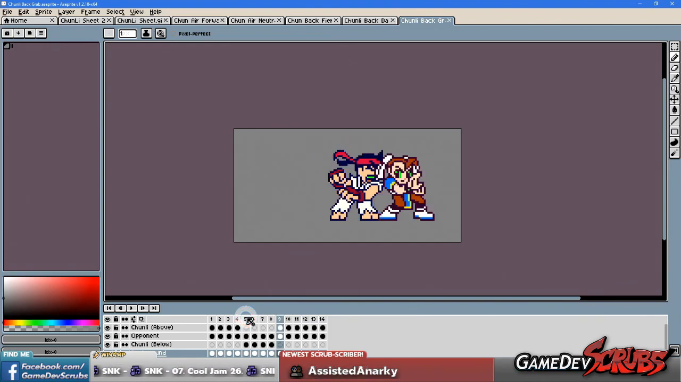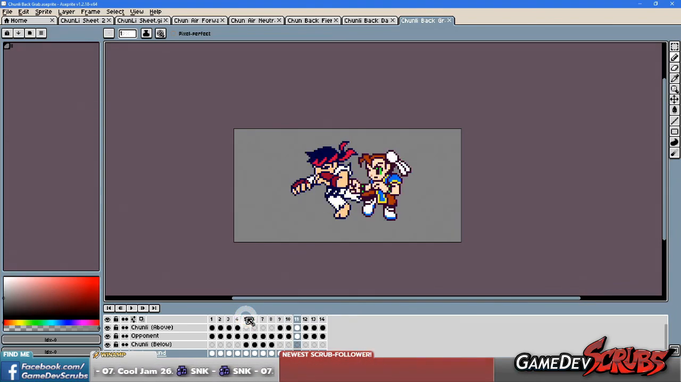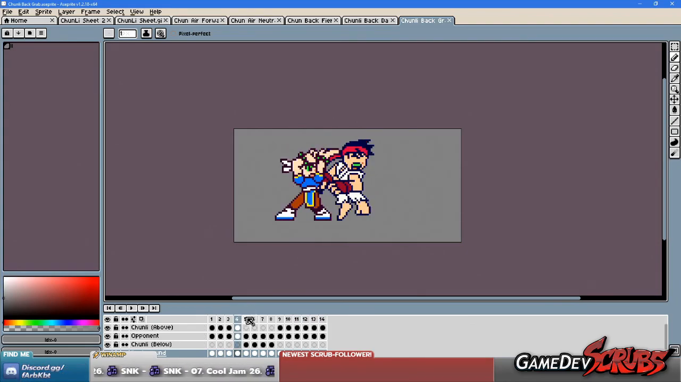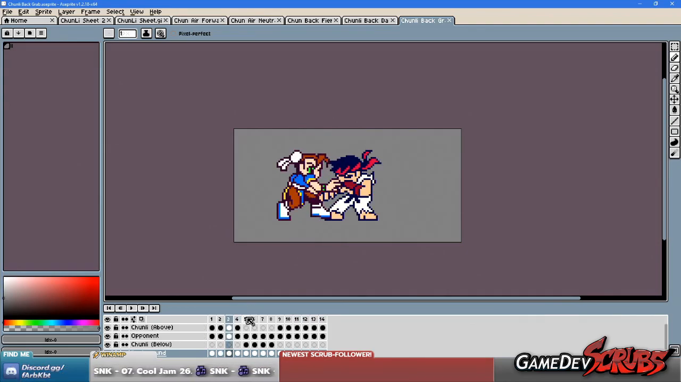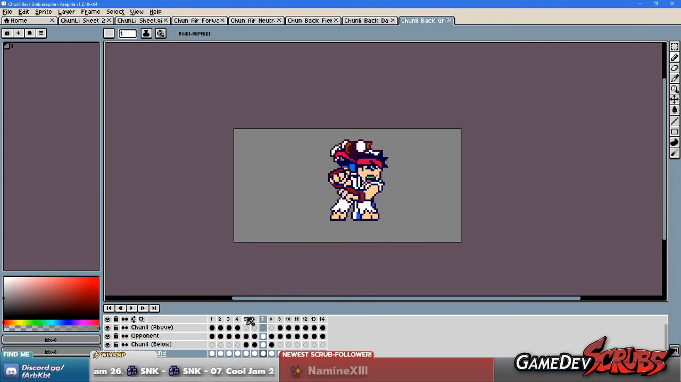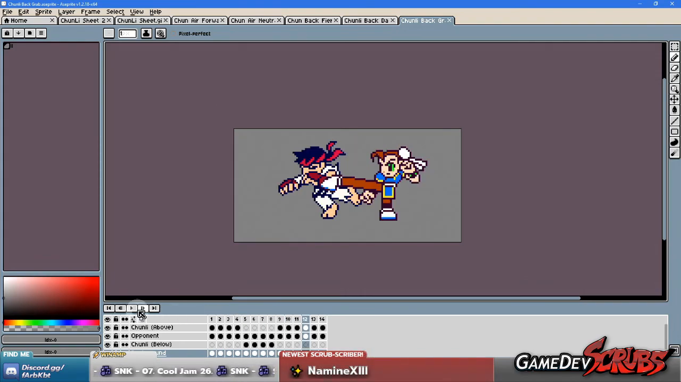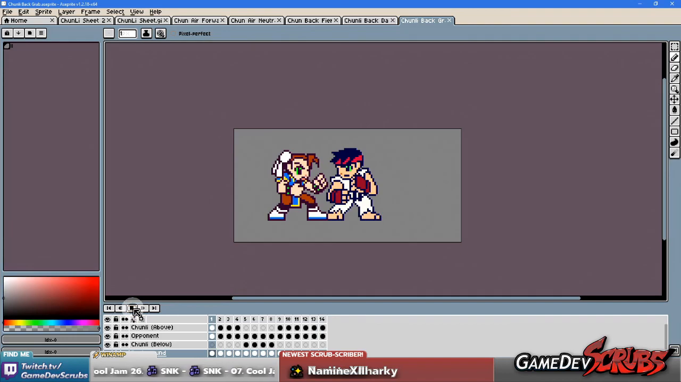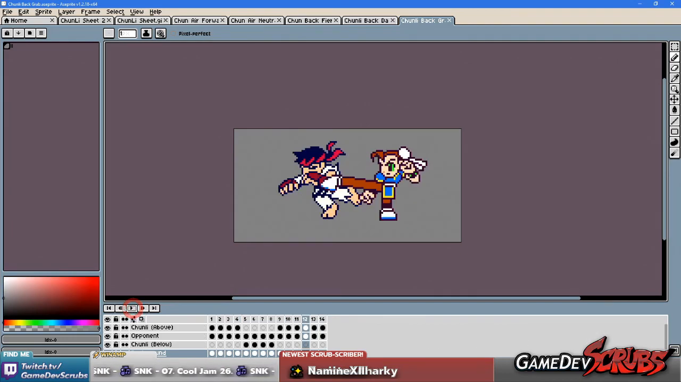Then I had to do this one. Yeah, like it was the grab, and then getting that and then spinning around. That was cool. That was fun to animate. I like that one. That one took a little while, but that was good. I like how that one came out.